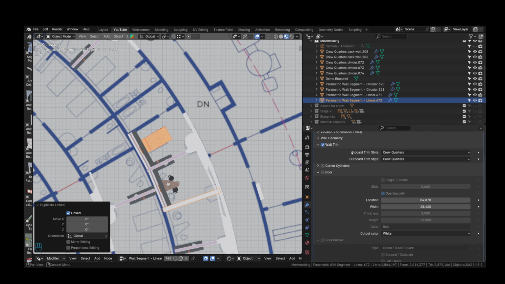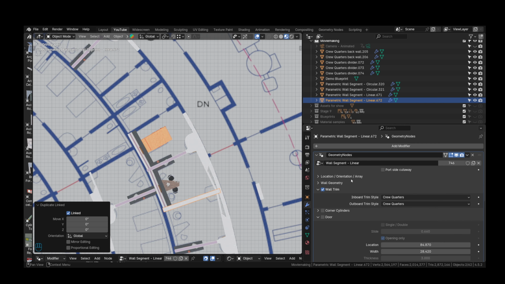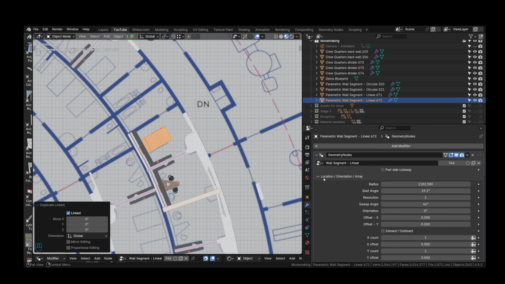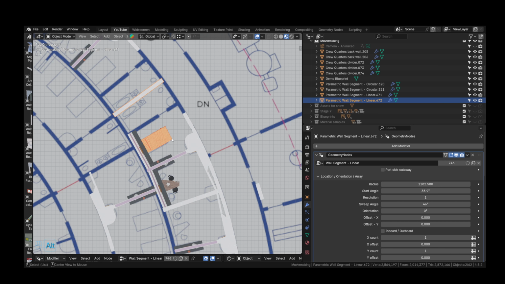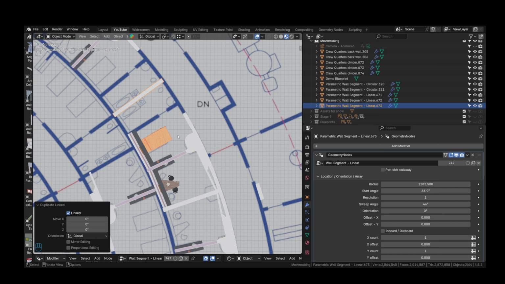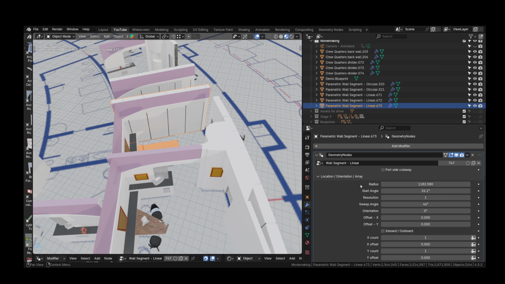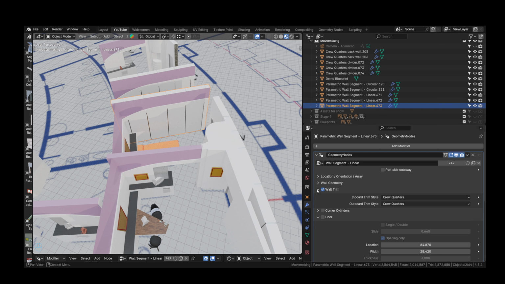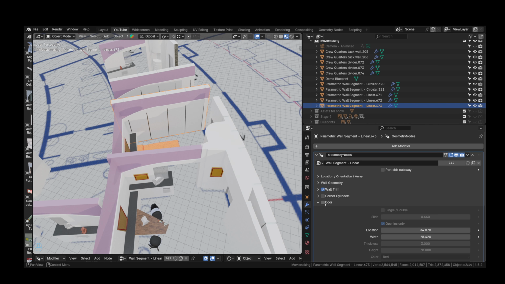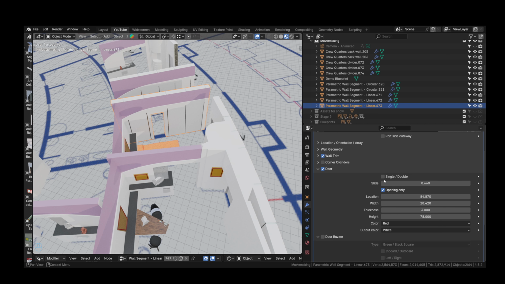I want to duplicate this, and with Alt-D, going to the next one without a door is up here for the bathrooms, and I'm going to sweep that around there. Duplicate it one more time with Alt-D, right-click, drop it right back where it was, change the start angle. Now this one does have a door. I'm going to pop down to the door section. It's a single door.